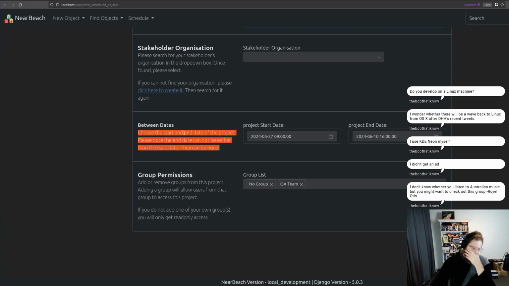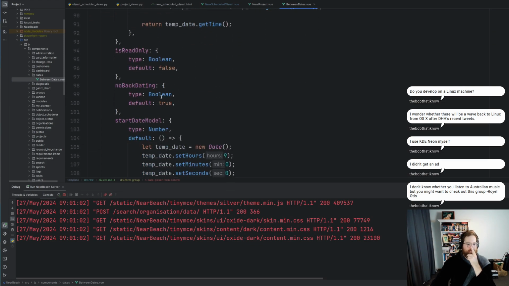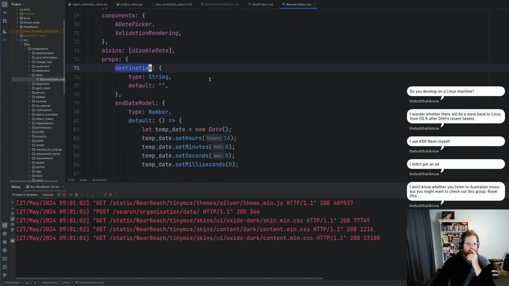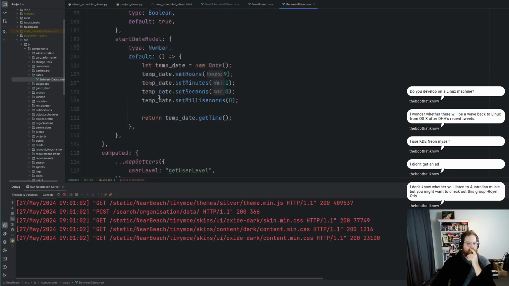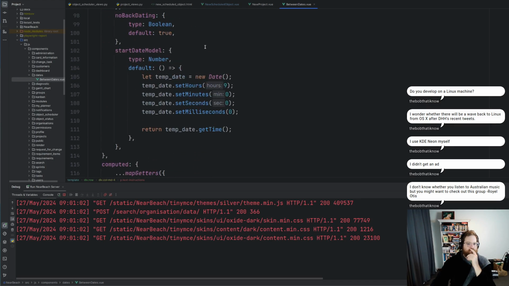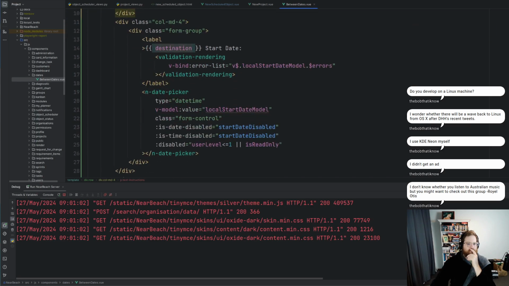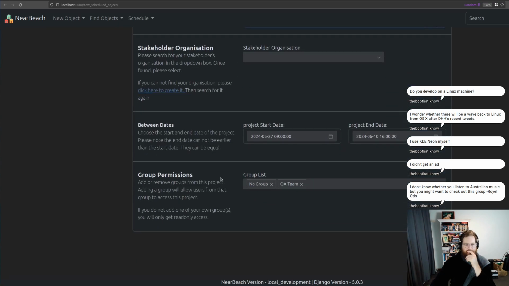Alright, so choose the start date and end date of the project. I need to change that project to something else. So we need to go into here. Destination. All right. And our destination is defaulting. Hang on. We'll leave that for the moment. I do want to change it.